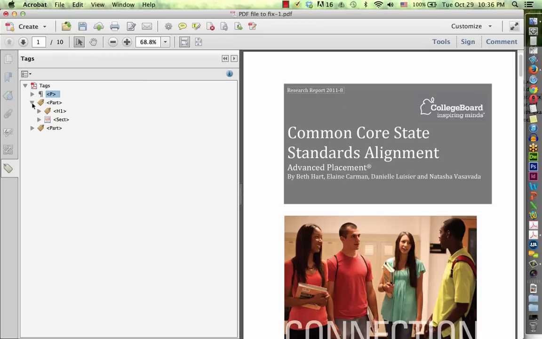If I expand the next one and click on the H1, that puts the blue outline around the words that say Common Core State Standards Alignment. So you can see that that's now highlighted, and if I expand even further, there's an H2 down here, and that's highlighted now, and so on. So that's what that highlighting does, is it allows you to see where the tags are in the document itself.